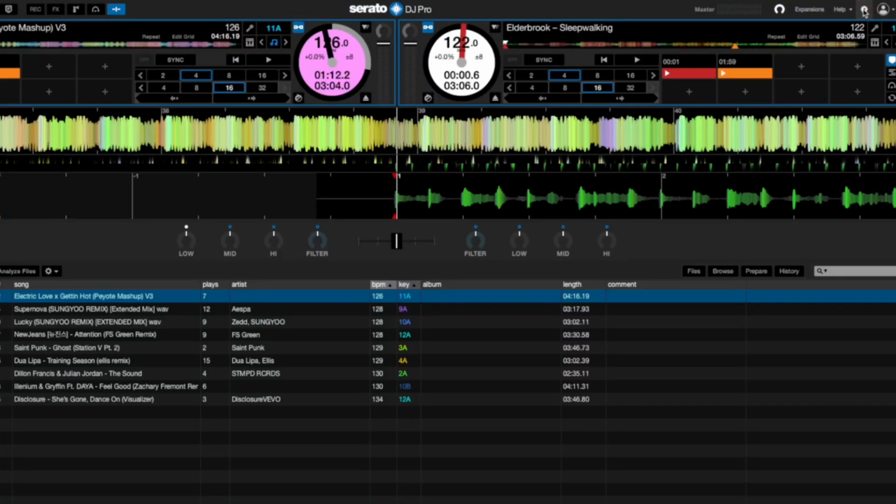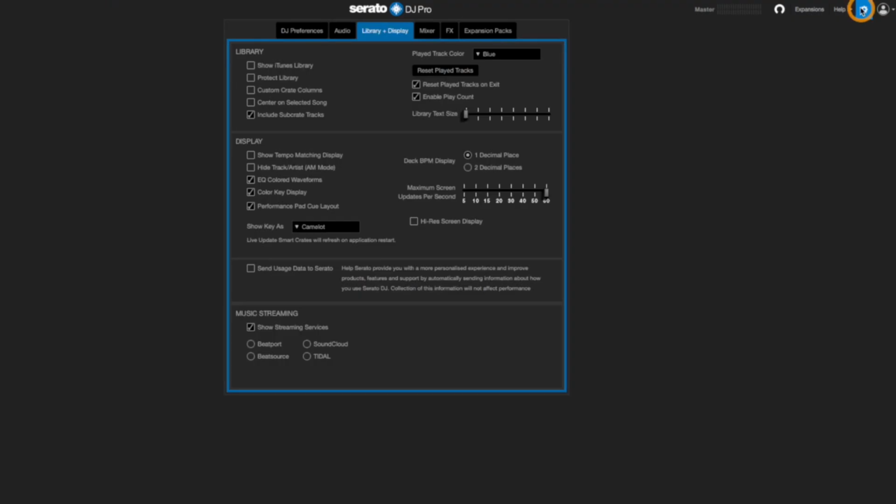This is one of the easiest settings to change, and it's gonna level up how you EQ mix. You're gonna go to the settings in the upper right-hand corner. You're gonna head over to the library and display tab. You're gonna make sure that this setting, EQ colored waveforms, is checked.